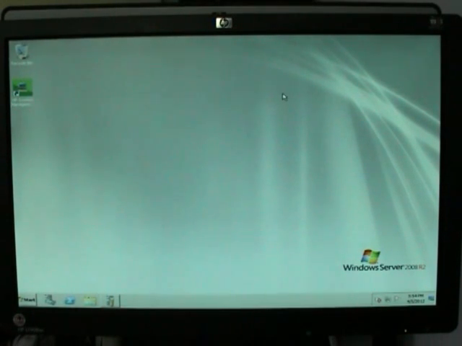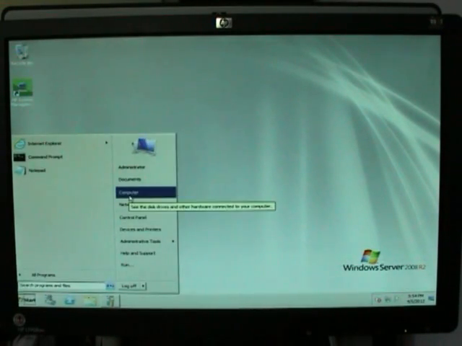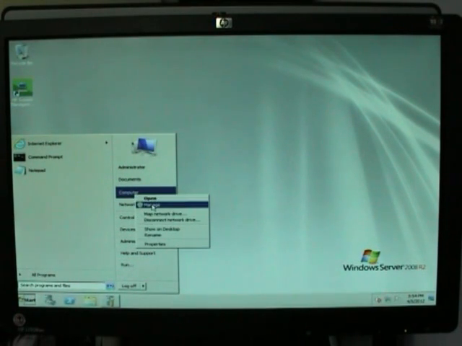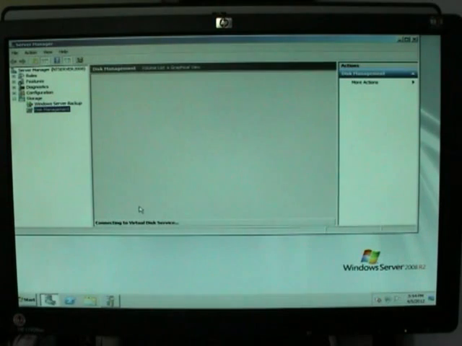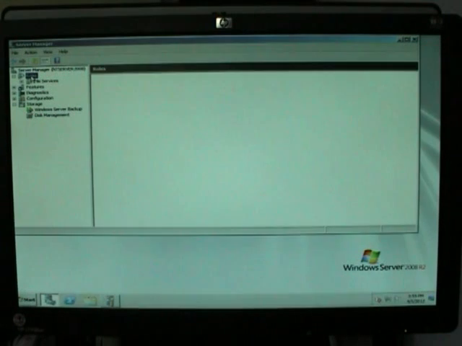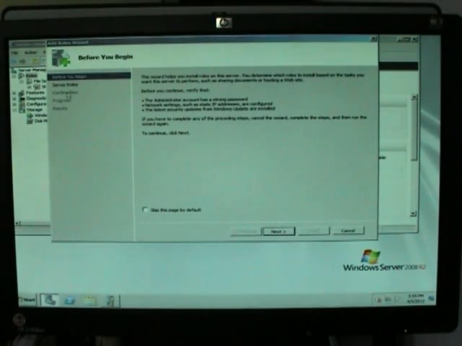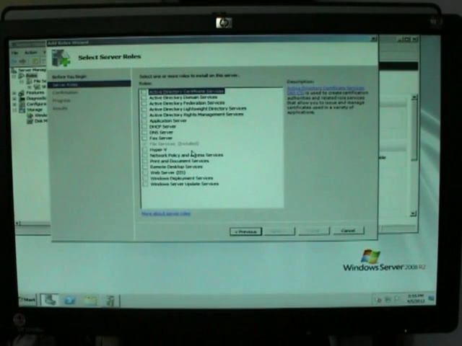Okay, I'm going to try to show you how to promote the computer, or the server should I say, to a domain controller. The first thing you do is, first of all, you go to Start, Computer, and then right-click on it and go to Manage. The first thing we have to do is add a role. So if you go to Roles, we can do Add a Role. And the first thing you've got to do is add Active Directory Domain Services.